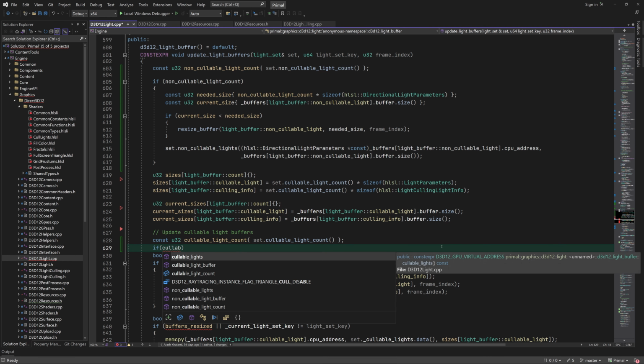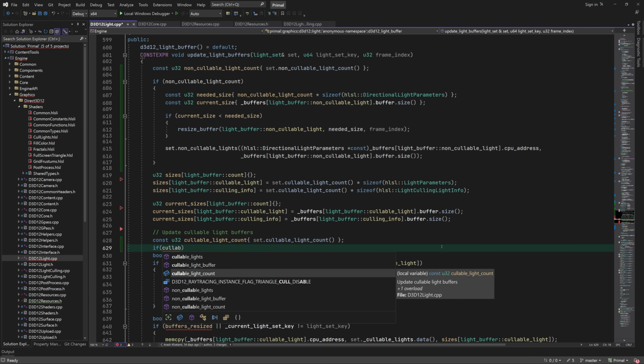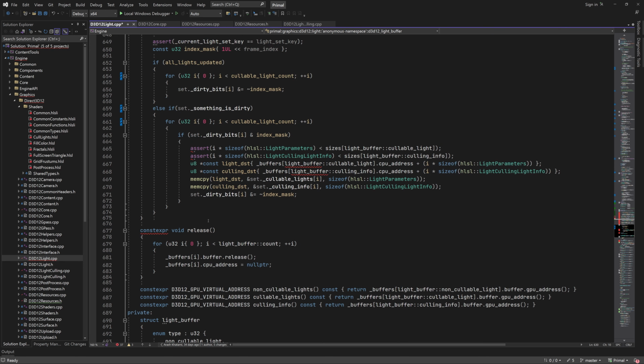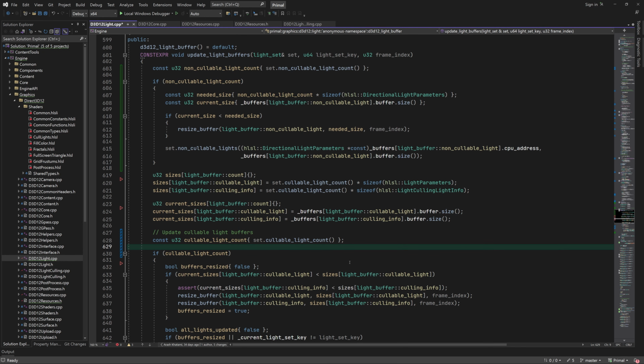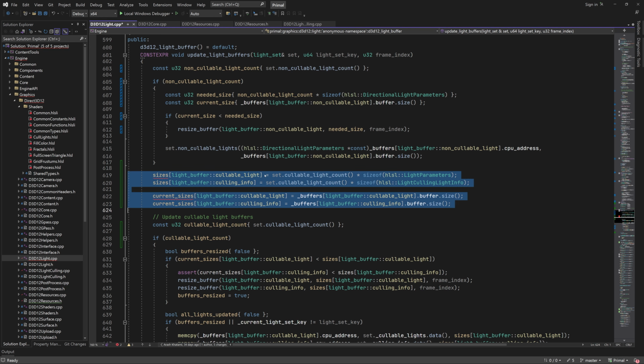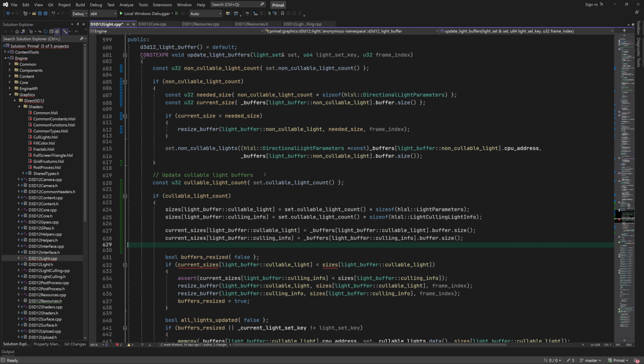Next section is for the callable lights. So if we have any of those, we are going to see if the buffers need resizing. We do this in the same way as before by comparing sizes. Now we have two buffers that we need to maintain. One for light data and another for culling information. But we only have to check one of them if it needs to be resized, and if so, resize all buffers.